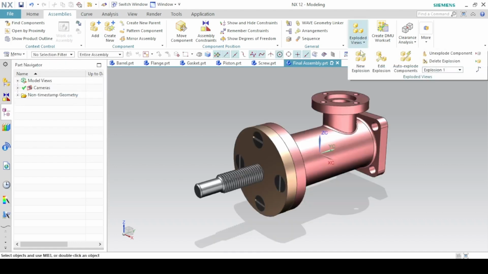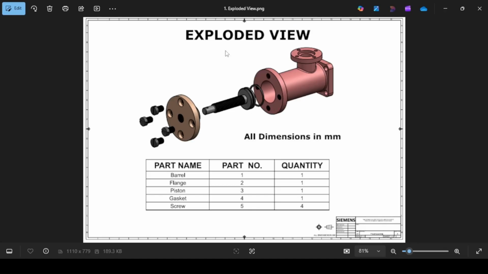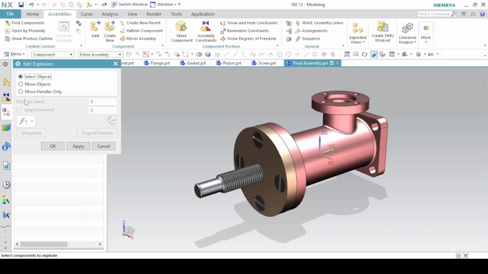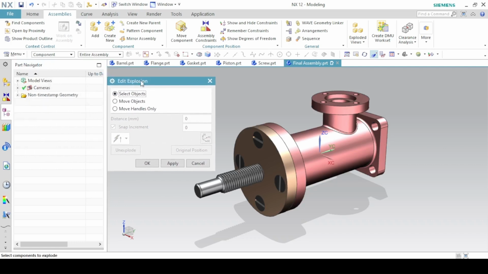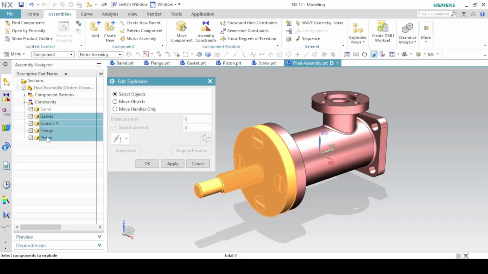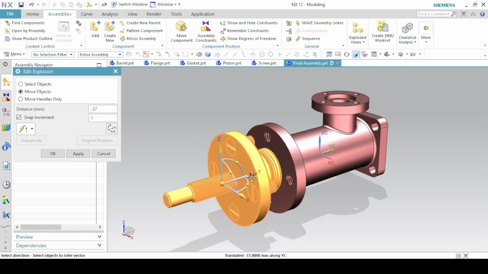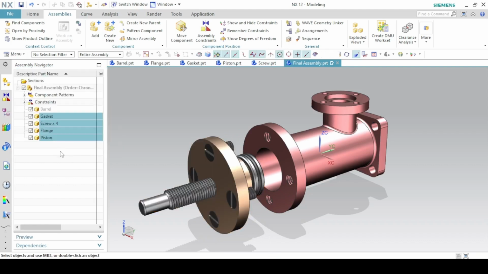And then you come to edit explosion again. Select object. So you're going to select the parts that you want to move and then leave one behind here. So select object. Bring this here. Come to the assembly navigator, and first we want to select the gasket. Hold the shift key, select the screw, the flange, and the piston. So you're going to leave behind the barrel. Now come to move object and move them here. Okay.